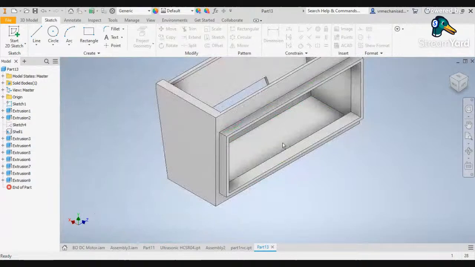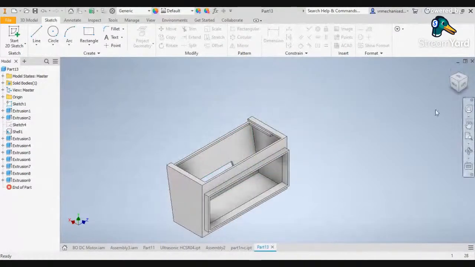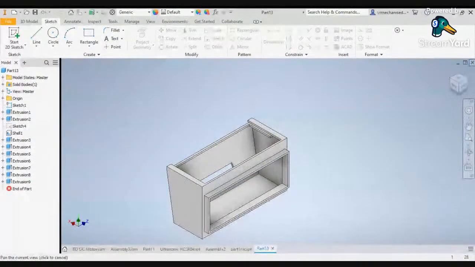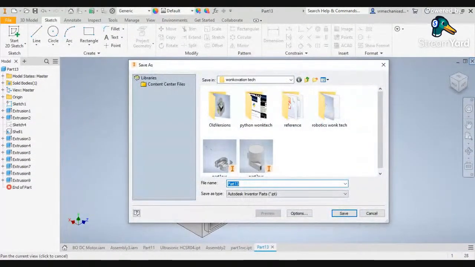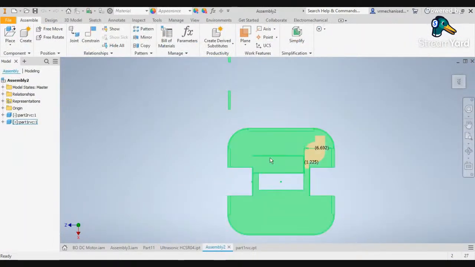So now you guys can see this is the slot where we can place the HEPA filter. A standard HEPA filter size has been drawn over here. Now we are going to save the part. Save changes to part 13, and we are going to save it as part 3 RVC because it is robot vacuum cleaner. Part 3 RVC. Save. Now it's done.